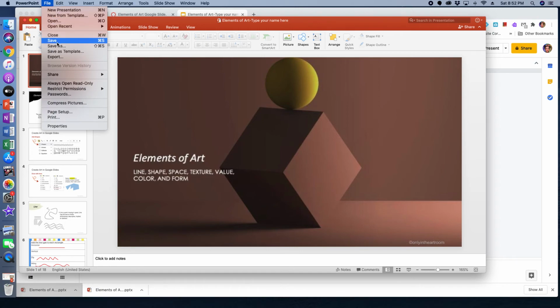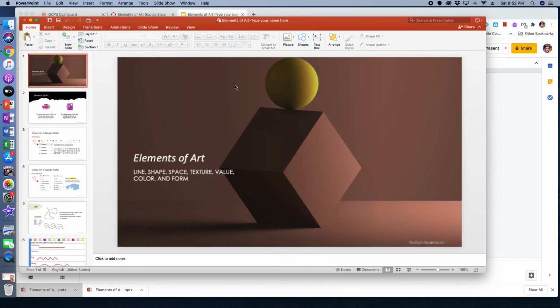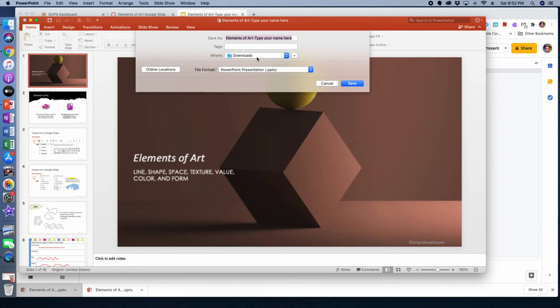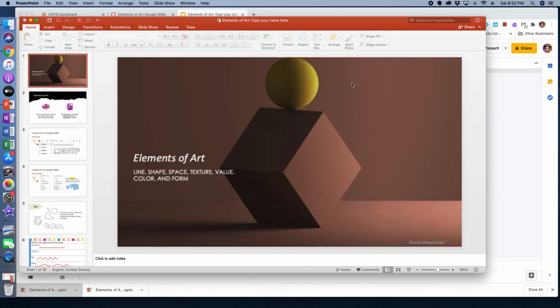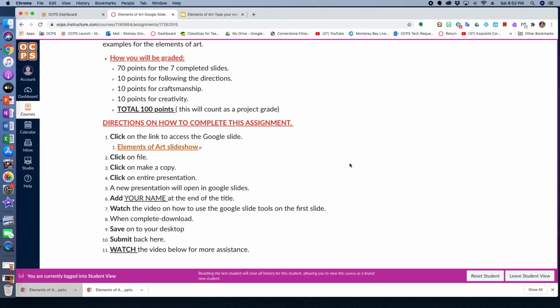I want you to save as and save it to your desktop. We've done this before. You're familiar with this procedure. Just make sure that you do that. I'm doing it on my home computer, so it looks a little bit different than it would on your laptop. But you're going to go to File, Save As, and you're going to save it onto your desktop. That way, it's easy to find when it comes time for you to upload it to Canvas. All right, it's saved. Let's go back to Canvas.